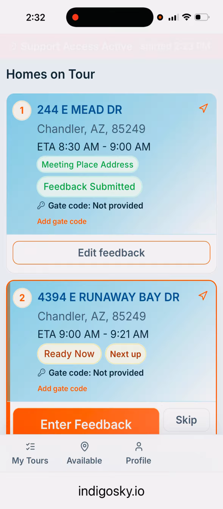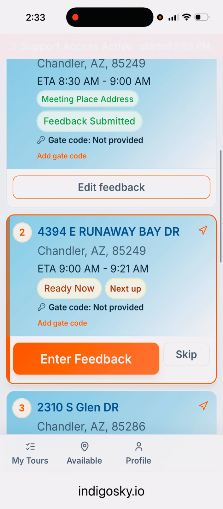You have to explain the rules of the tour. You have to get everyone together. You have to show them how to use the app. So that takes some time. So we figure you got 30 minutes at the first house. Then house number 2 at 4394 East Runway Bay, it says ETA 9 a.m. to 9:21. That is drive time plus an assumption of 10 minutes at the home to tour and give feedback. So we think you'll be at that house between 9 to 9:21.